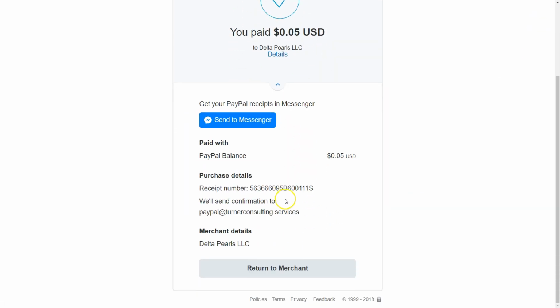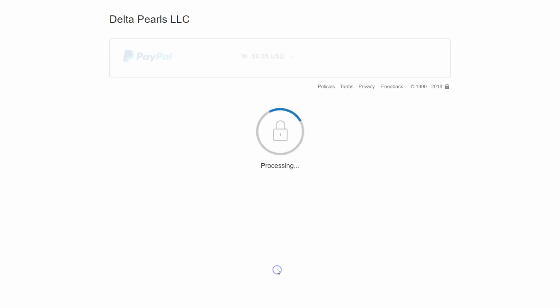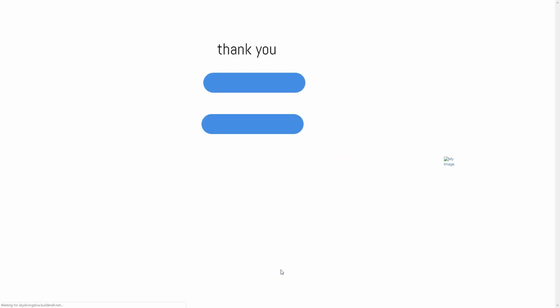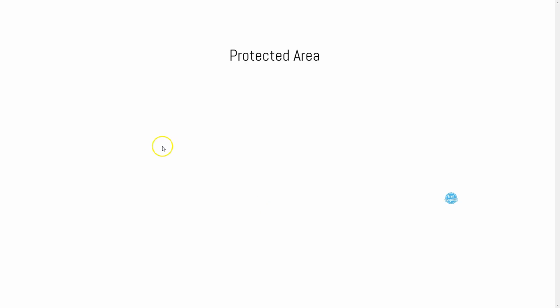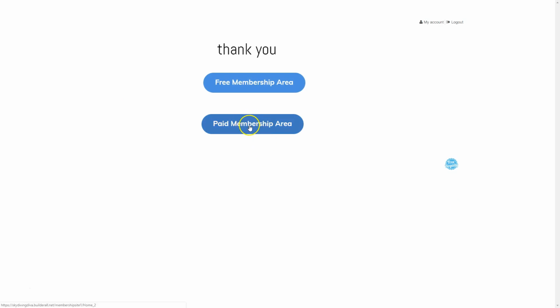Now that I've paid for it, if I scroll down to the bottom, I have return to merchant. And if you remember, my return page was the thank you page. So this should take us to the thank you page. There's our thank you page, and let's see if we have access to the membership area. So that's the free area. Now I'll go back, and we'll see if we have access to the paid membership area. So now everything works as it should.